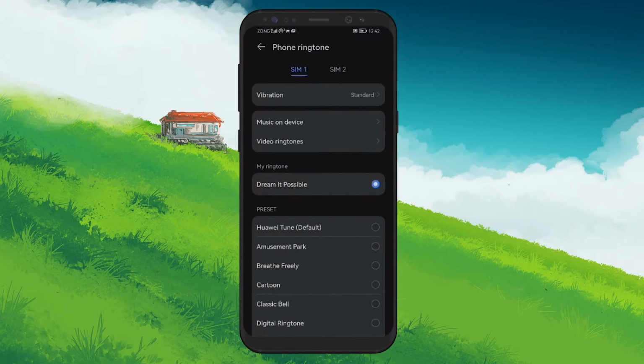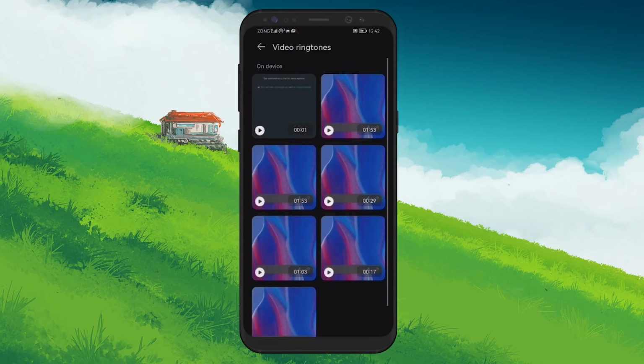Additionally, some of the latest Android devices take personalization a step further by supporting video ringtones. This feature lets you set a video clip to play on your screen for incoming calls, adding an even more personalized touch to your phone. If your device supports this, you'll find the option in the same ringtone settings menu.